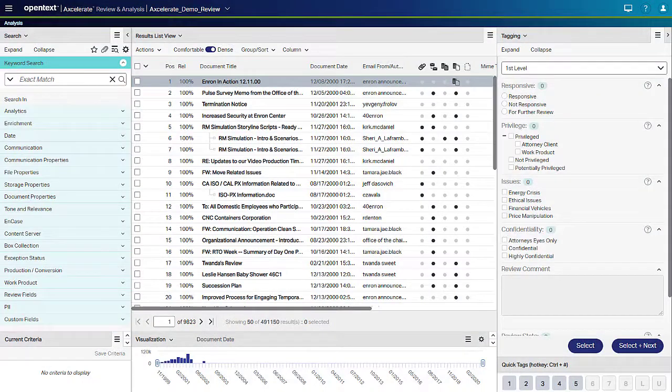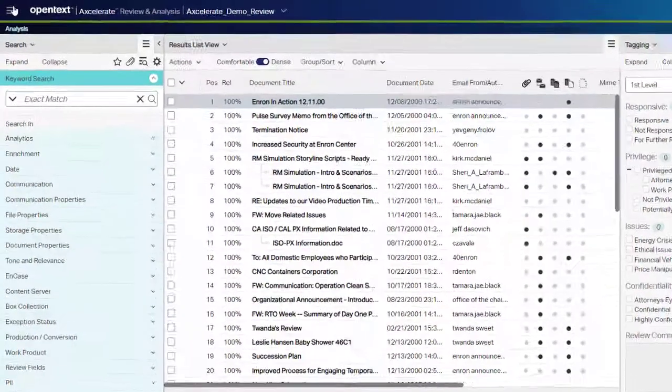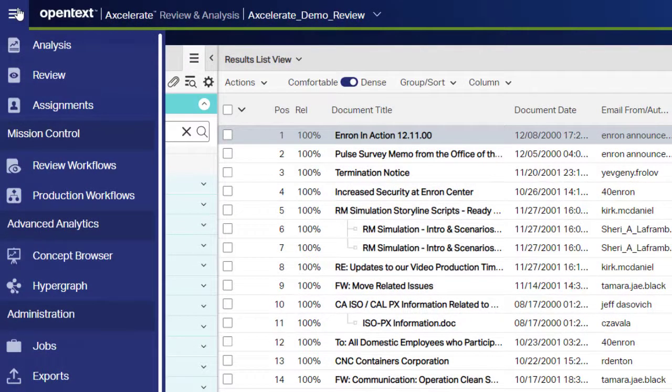Hypergraph allows you to visualize, analyze, and interact with structured and unstructured communications. Most often, Hypergraph is used for viewing email and/or chat data. To access Hypergraph, under Advanced Analytics, select Hypergraph from the Pages menu.